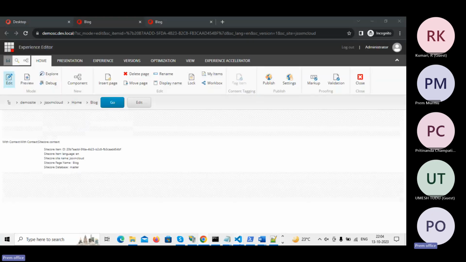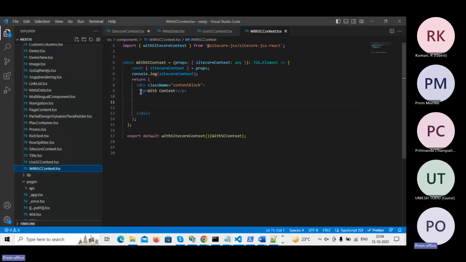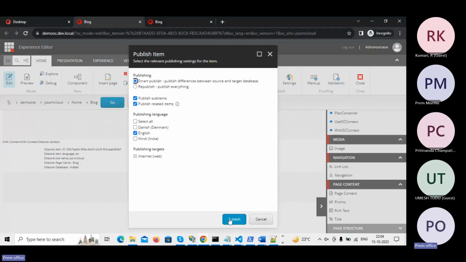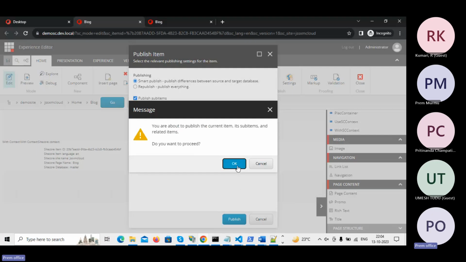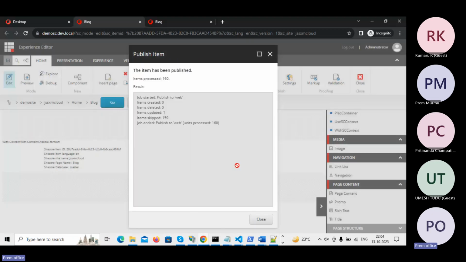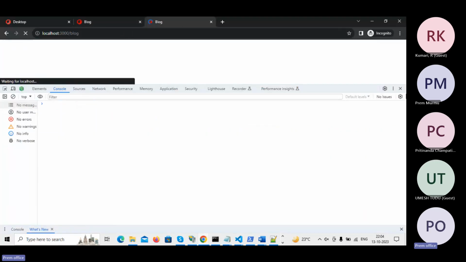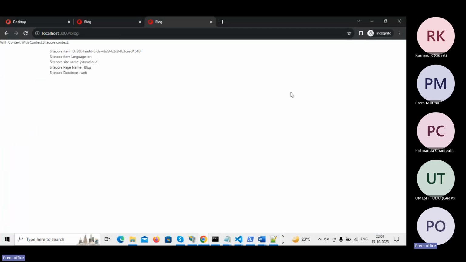Because we haven't added anything in the component, we are just adding a withContext like this. We are getting nothing from the context now, so it will show only the withContext, this one. Next, let me publish this. Okay, it is published. Let's refresh it here. Somewhere here we are getting withContext.